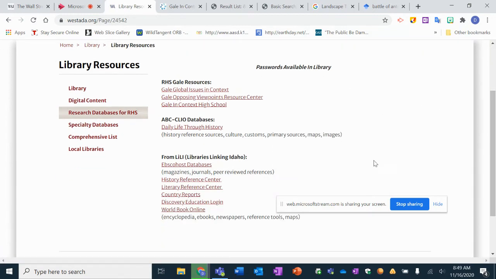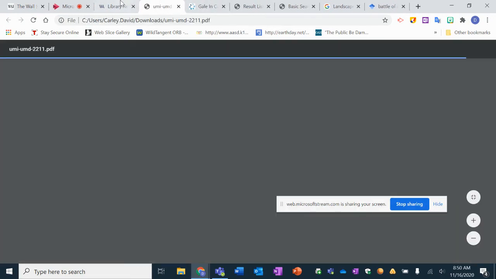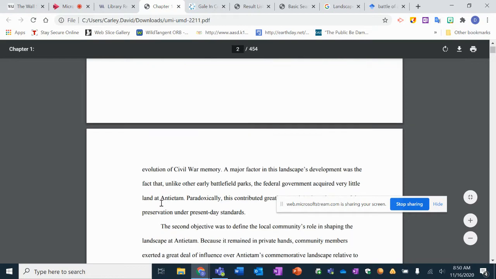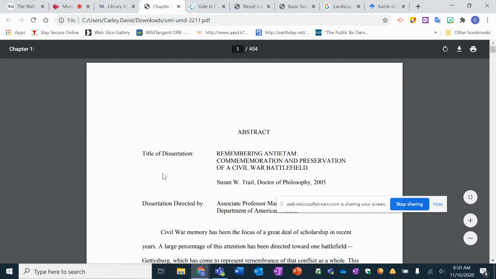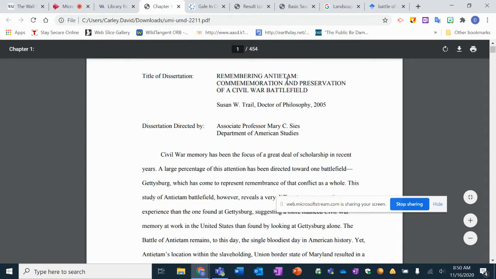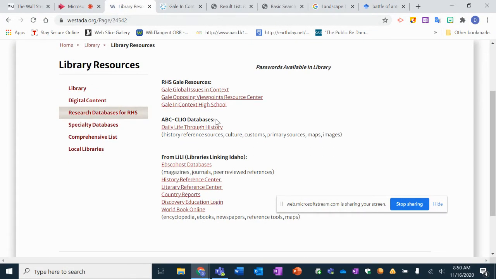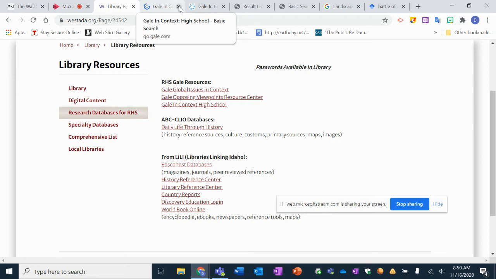So there's a couple that are helpful. The History Reference Center is pretty good. I haven't used it a ton, but it looks all right. Generally, oops, sorry, I downloaded this and wow, 454 pages. This looks like this is somebody's graduate dissertation. Holy moly, I hope they got their PhD. Anyway, so a couple things that are good are Gale and Context for high school is a good one to look at. I think I already have it open actually.